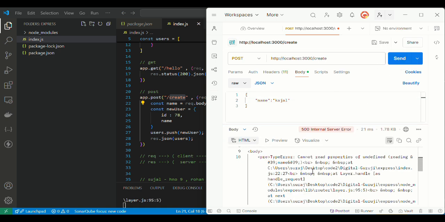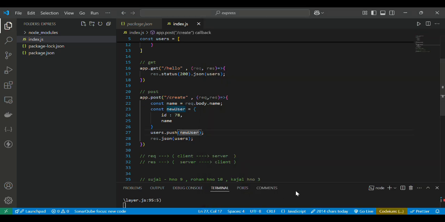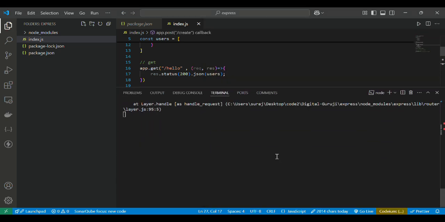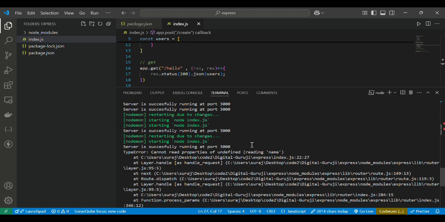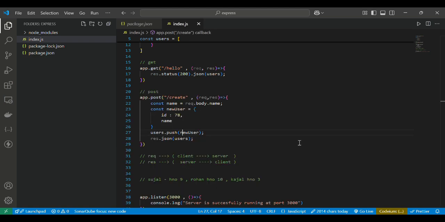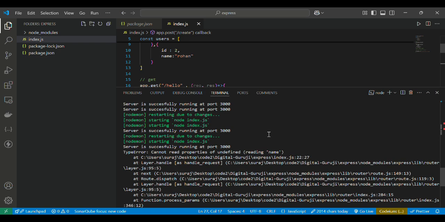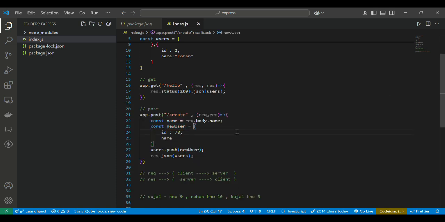So I have got an error. Let's see what my error is. My error is cannot read properties of undefined. And the property it is reading is name. It was trying to read the name, but it cannot. Why? We can see that it was trying to read the name. It means that request.body is undefined. But how can request.body be undefined if we are passing the data from the client side?